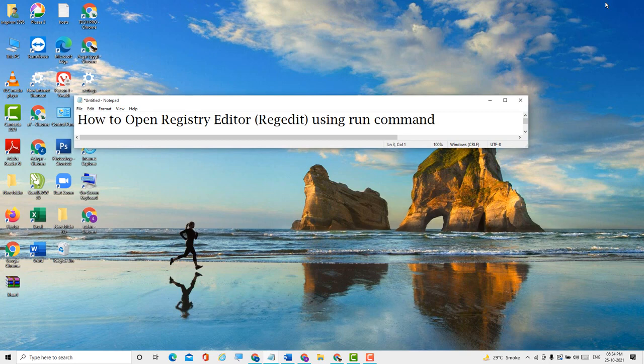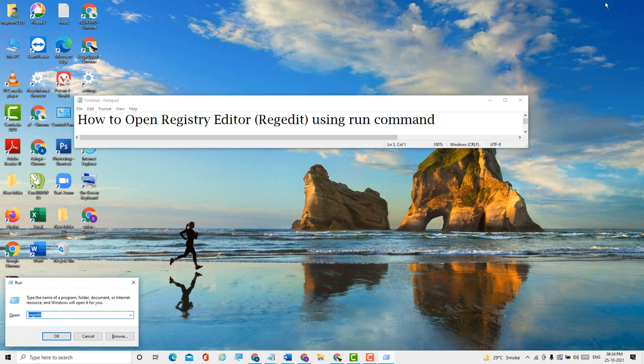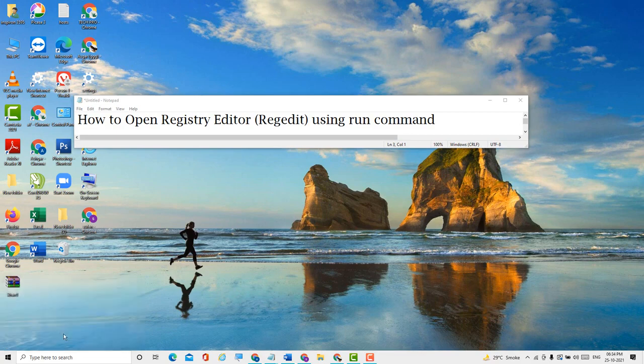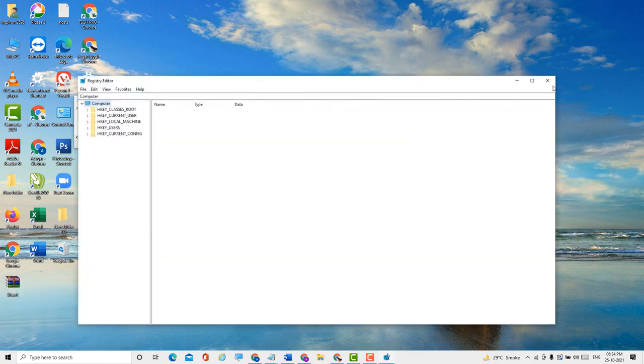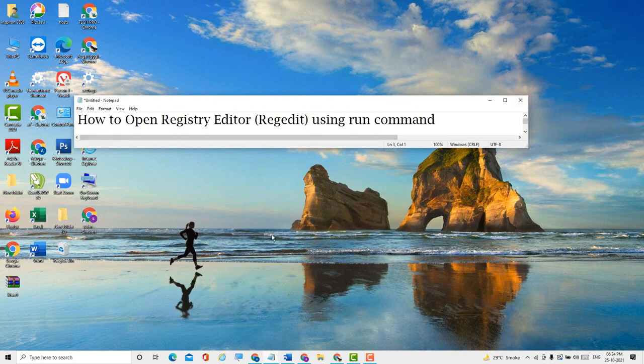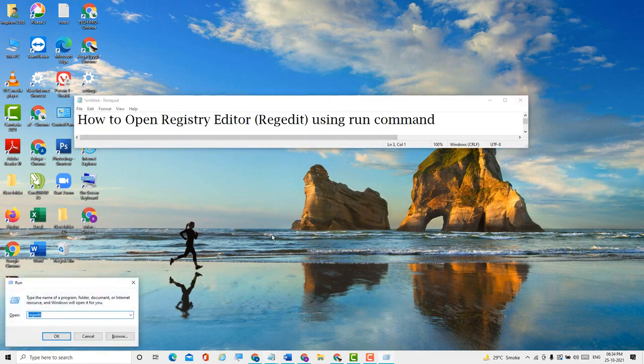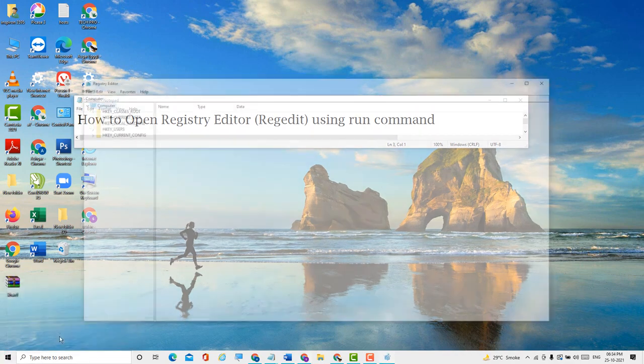First, press the Windows key plus the R key, and type here Regedit. After that, click on OK. There it is. Once again, Windows key plus R key, type here Regedit. Click on OK. There it is.